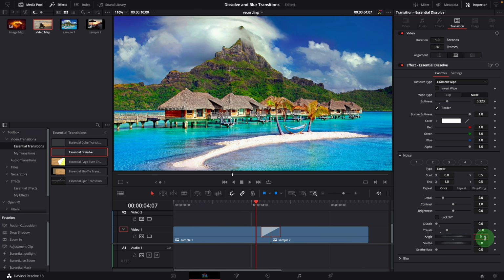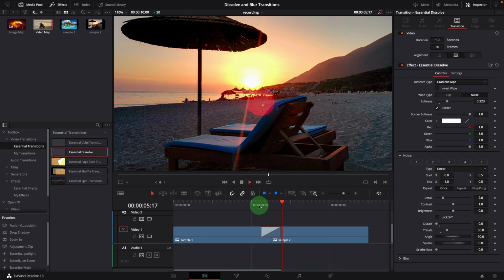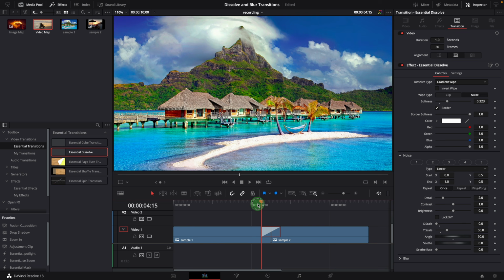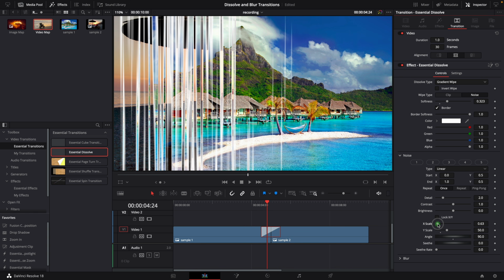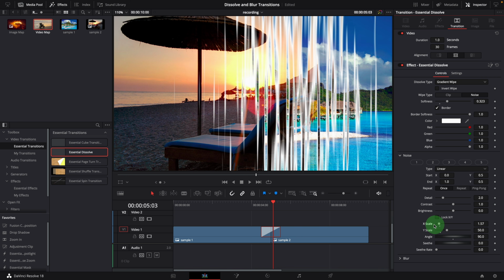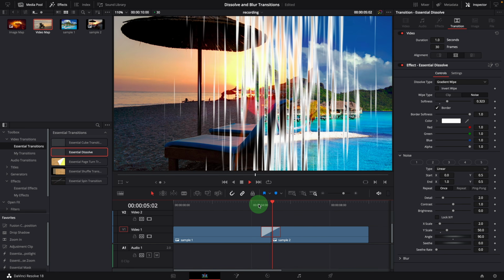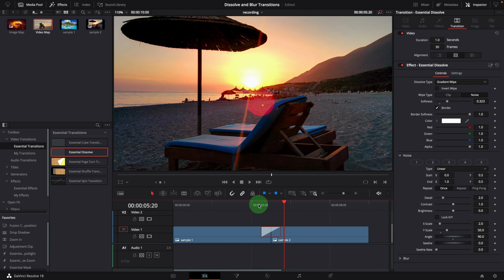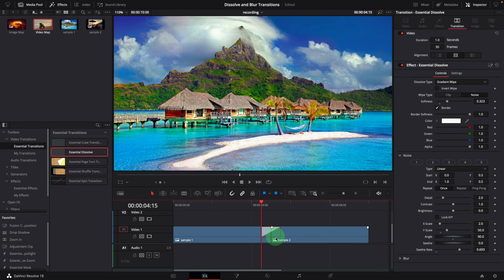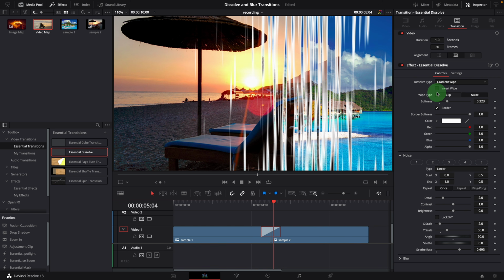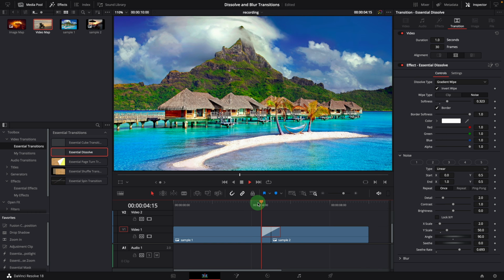If we set the angle to 90, the result becomes a totally different style. Increasing a bit of the X scale, and we got another transition effect. To make the transition more dynamic, we can increase the seether rate to animate the noise. Turn on or turn off the invert option can change the wipe direction.